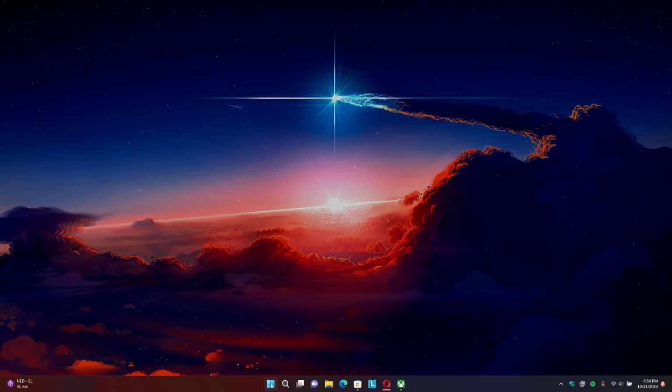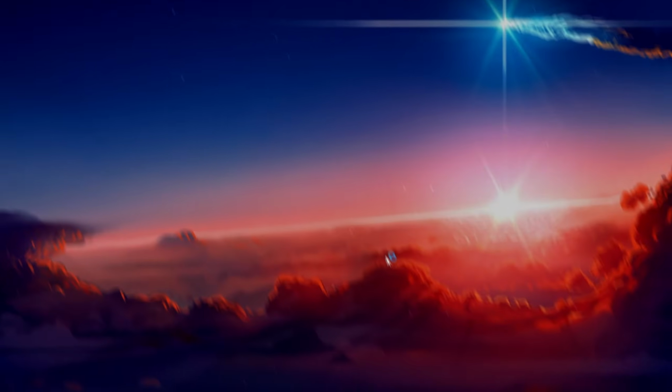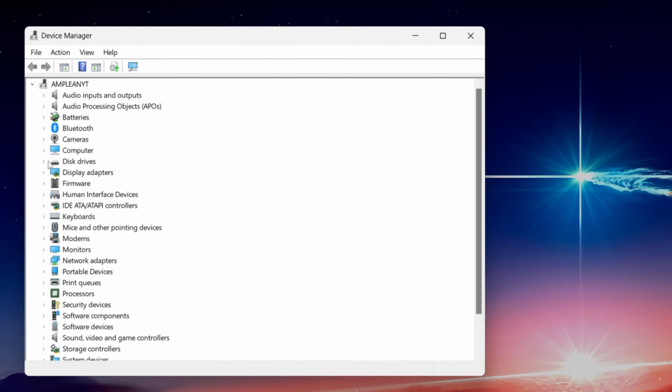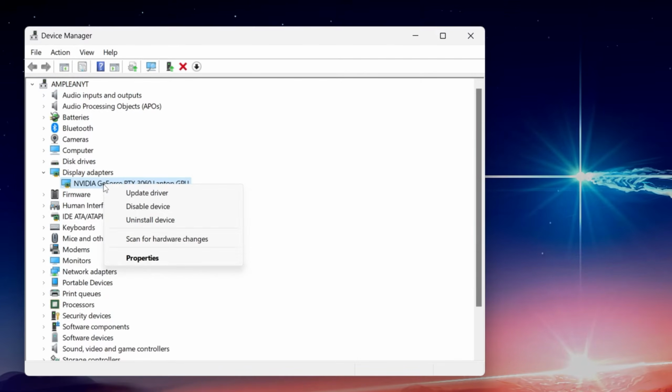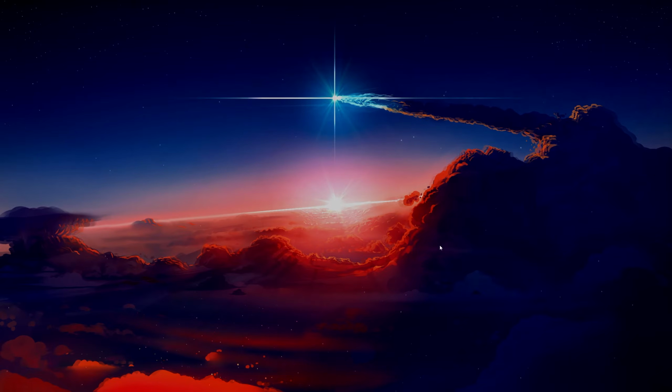Begin by right-clicking the Start button and selecting Device Manager. Under the Display Adapters category, right-click your NVIDIA graphics card driver and choose Uninstall Device. Follow the on-screen prompts to complete the uninstallation.